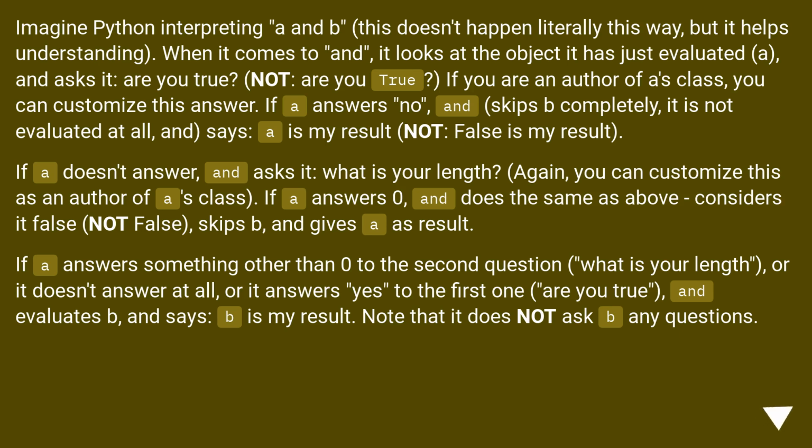Imagine Python interpreting `A and B`. This doesn't happen literally this way, but it helps understanding. When it comes to `and`, it looks at the object it has just evaluated, A, and asks it, are you true? Not, are you `True`? If you are an author of A's class, you can customize this answer. If A answers no, `and` skips B completely, it is not evaluated at all, and says, A is my result, not `False` is my result. If it doesn't answer, `and` asks it, what is your length? Again, you can customize this as an author of A's class. If it answers 0, `and` does the same as above, considers it false, not `False`, skips B, and gives A as result. If it answers something other than 0 to the second question, what is your length, or it doesn't answer at all, or it answers yes to the first one, are you true, `and` evaluates B, and says, B is my result. Note that it does not ask B any questions.